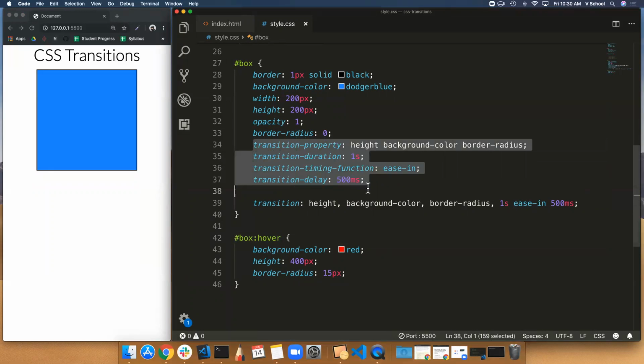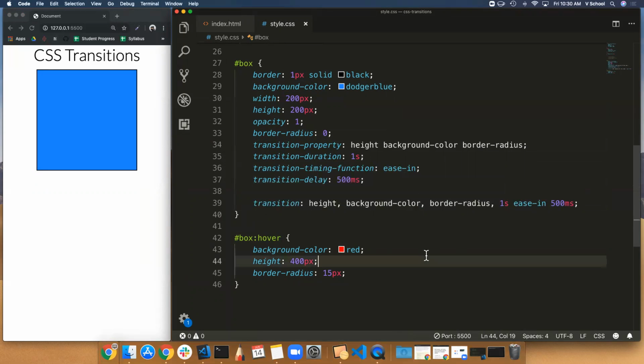Are we good on these 4 properties though? We're seeing what they're doing. What do I want to transition? How long? How should it transition? And should I wait before I transition? You can do them all separate, or I can do them all at once in this order.